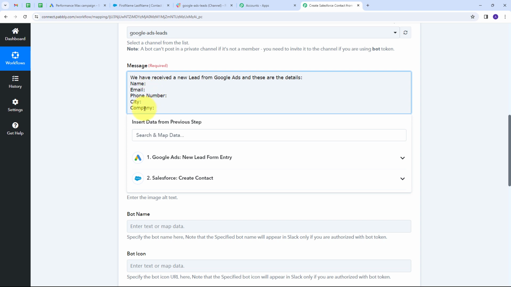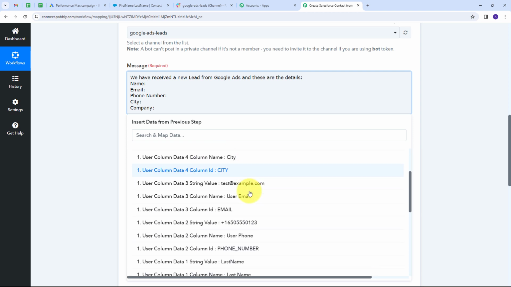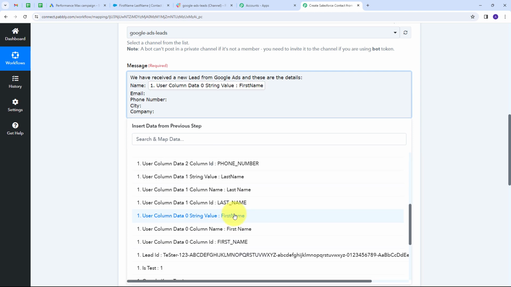So I have received all these details from Google Ads. I'm going to map the details of the lead that I've received from Google Ads here. First I'm going to give the name, so I have to give a space. I'm going to open the response of Google Ads, and here this is my first name, so I'm going to map this. I will give a space, and I'm going to map the string value of my last name. So I'm going to map that.